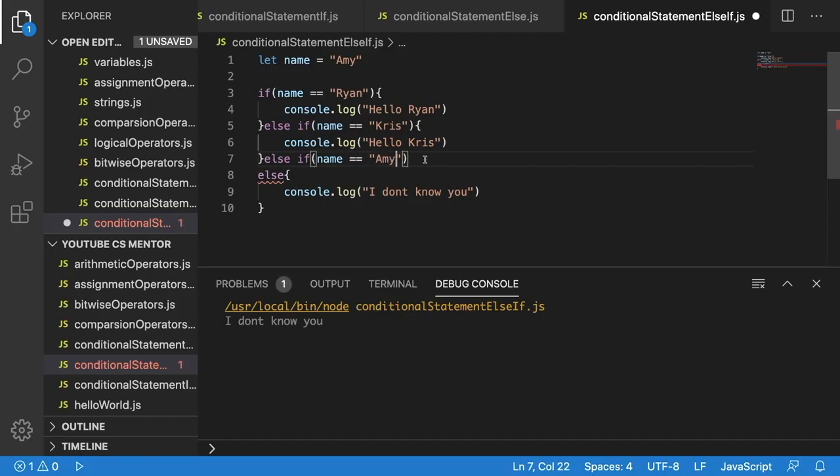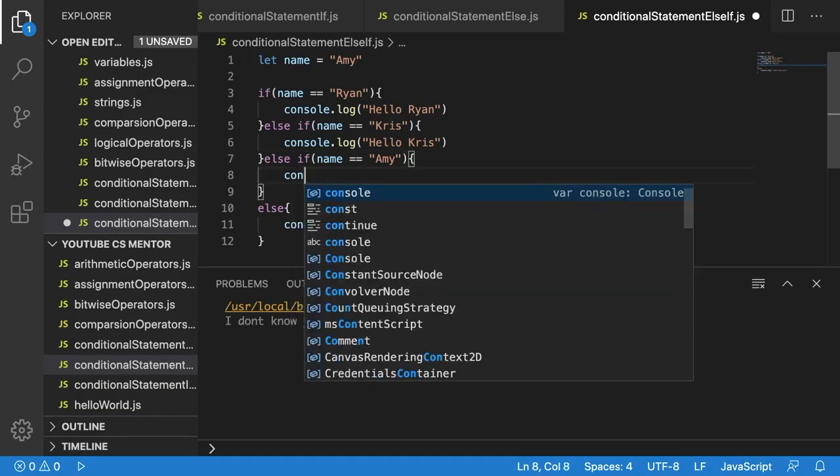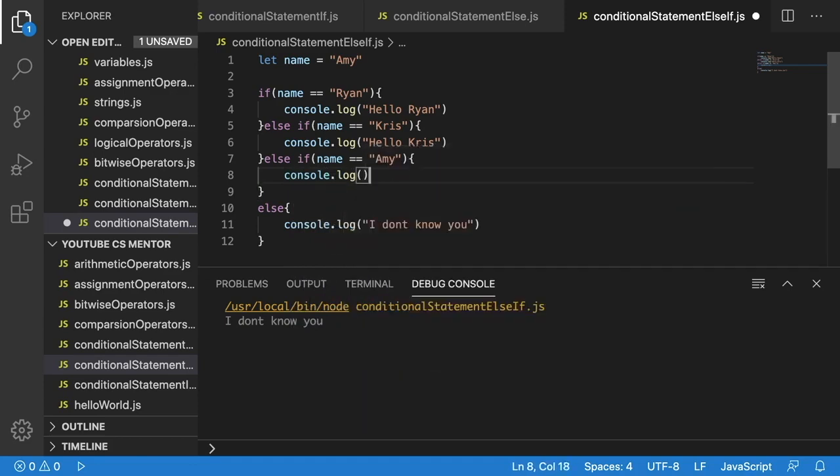So if we go and run through this now, we should find that if we have Amy set as our name, we will execute whatever code will be inside these curly brackets. So similar to the other two conditional statements, inside this one we're just going to put a console log and greet Amy. So now if we go and run this, we can see that we get hello Amy, while when we ran this before, the computer didn't know that Amy existed, or it didn't have a check to see if our name variable was in fact Amy.